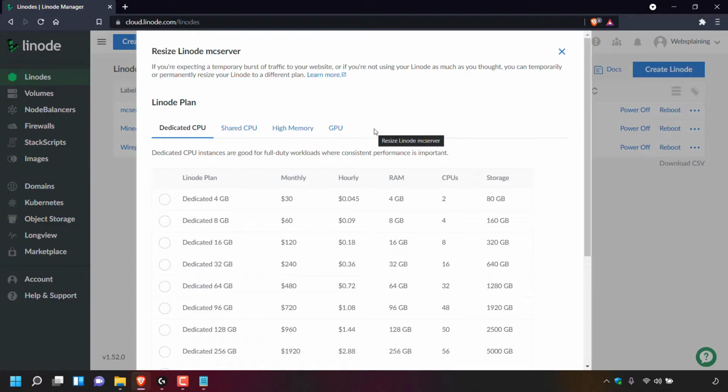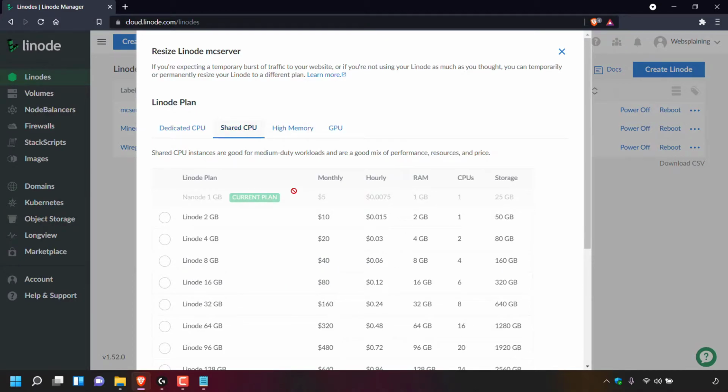I currently have the 1GB Nanode plan, which is a shared CPU plan. So I'm simply going to left click on shared CPU. And as you can see, Linode shows you the current plan of my server that I plan on resizing. As you can see, it says Nanode 1GB. In green here, it says current plan.